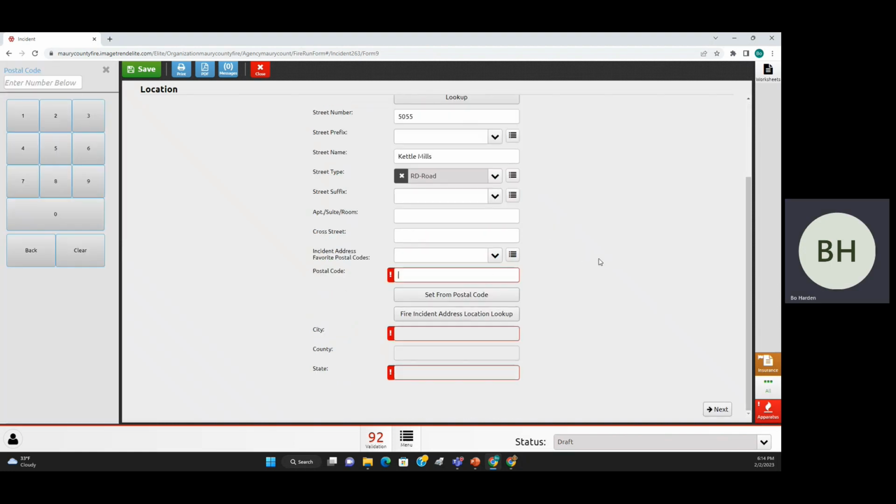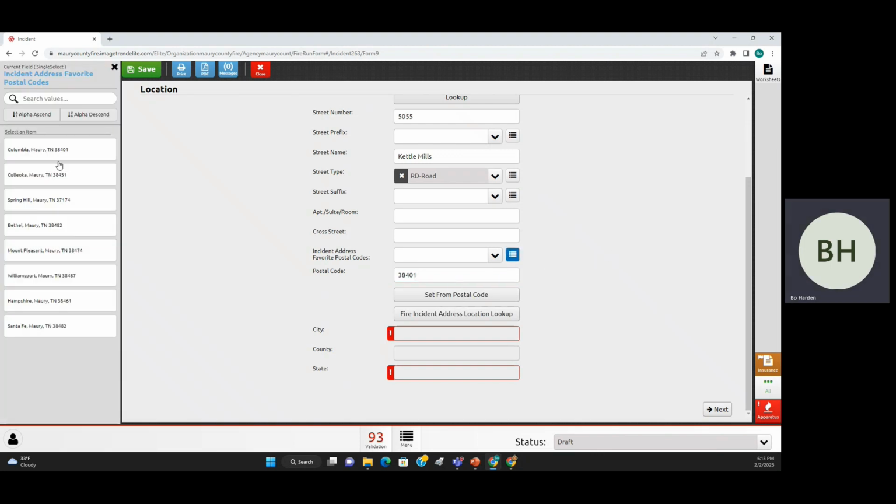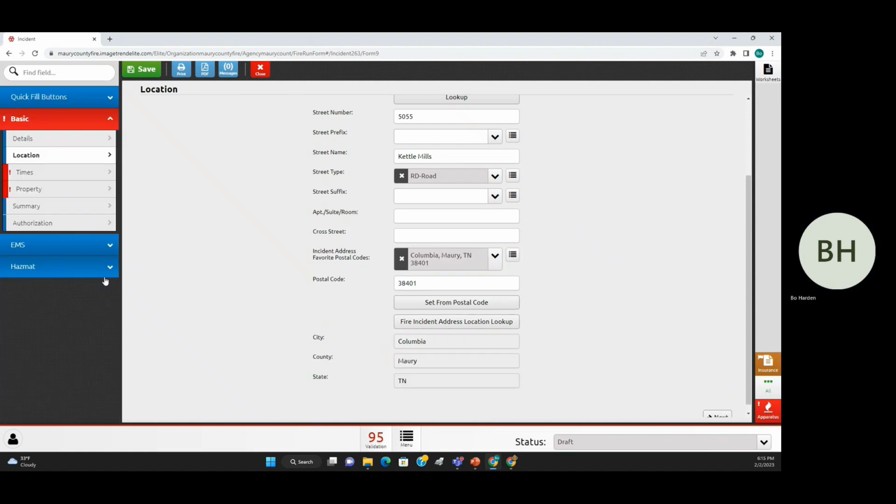All right, postal code. So I know this zip code is 38401. If I didn't know that, I can click the little hamburger and it'll give me a few options. When I click it, it'll automatically fill all this in.